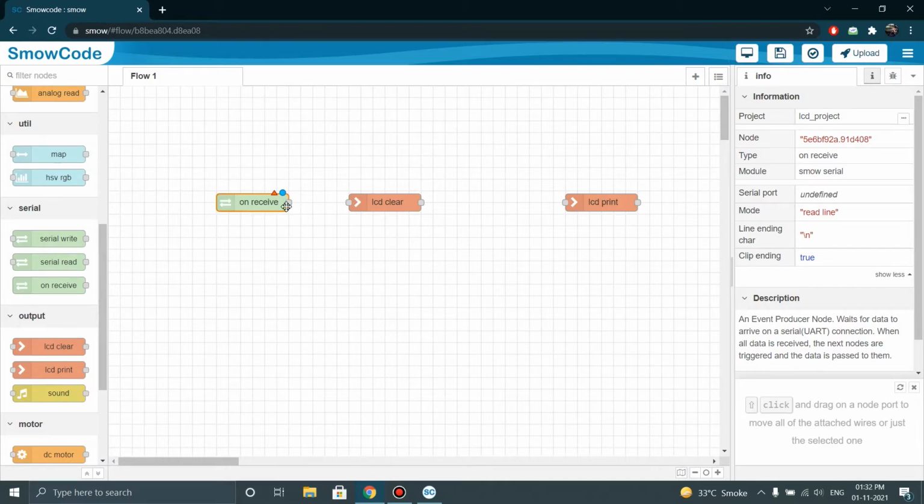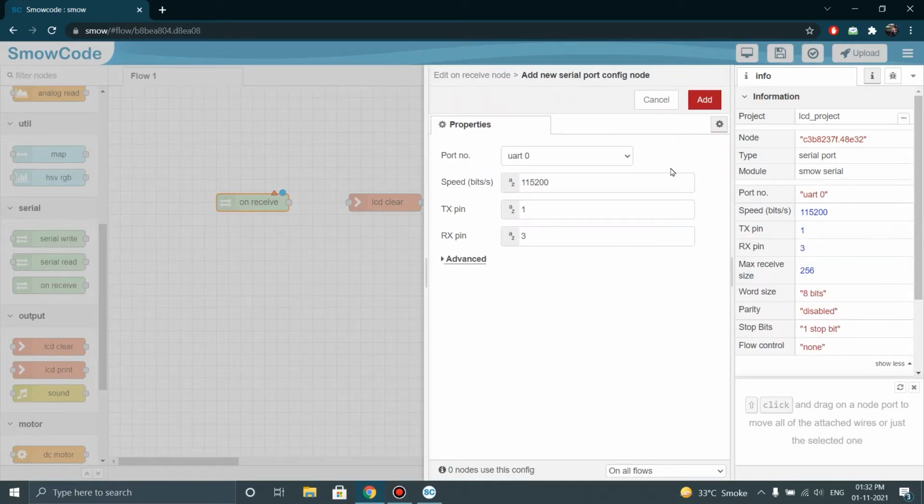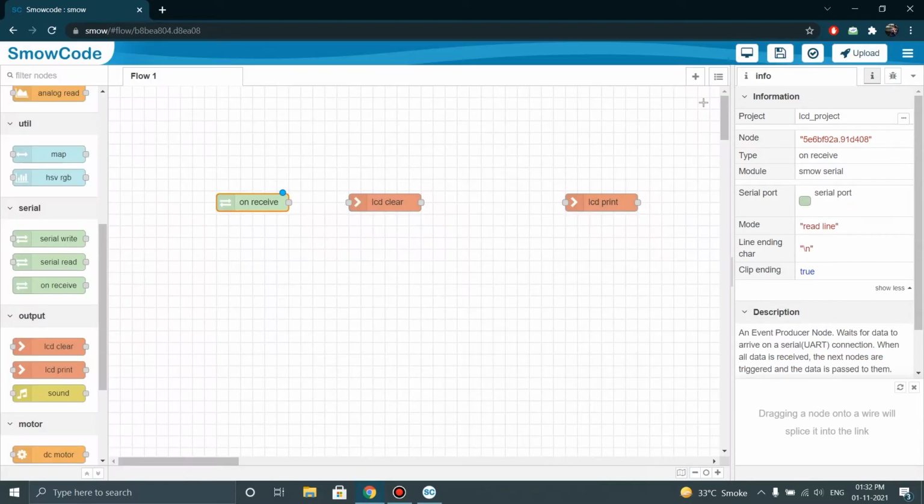To configure it, double click on the node and click on the pencil icon in the menu. Make sure our port number is set to UART 0 and the TX pin is set to 1, RX pin is set to 3, and click add. Again click done and connect these nodes.